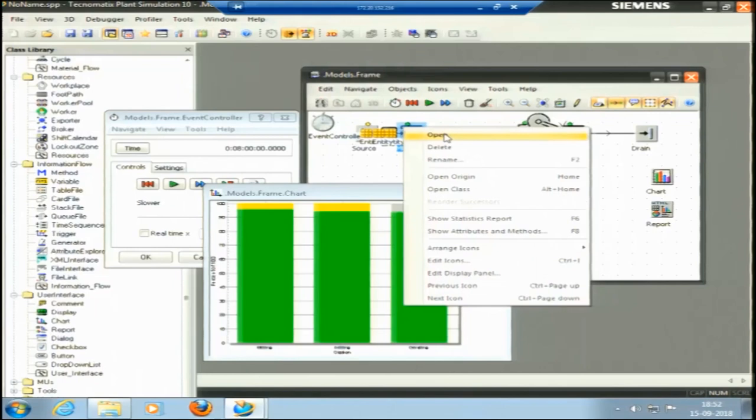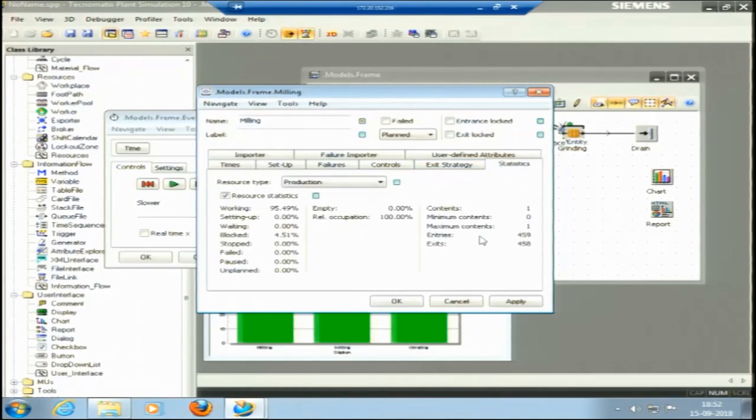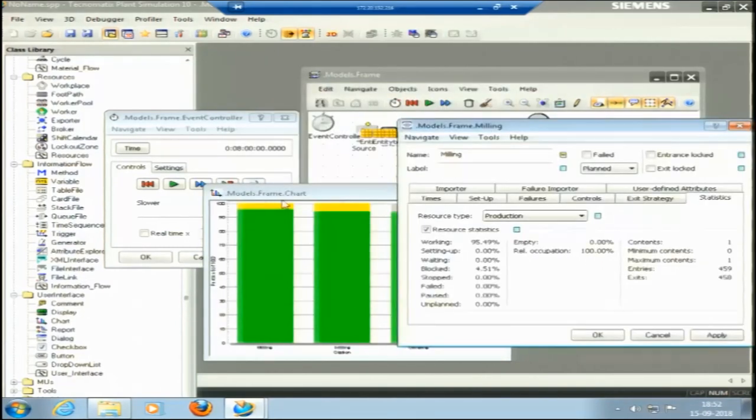Using these processes, if I open the process, I have opened the milling process. Now, I can see the statistics in this process. I can see that 95% of the time the machine is working and it is blocked for about 5%. It is 95.5% working and 4.5% blocked, which is represented in this graph as well. Okay.